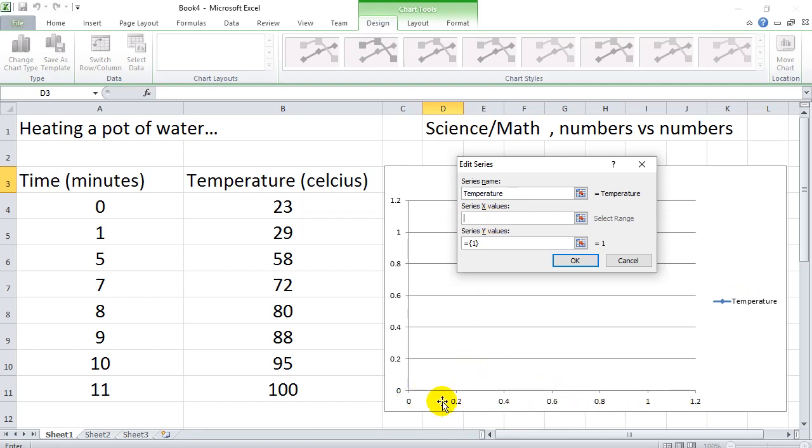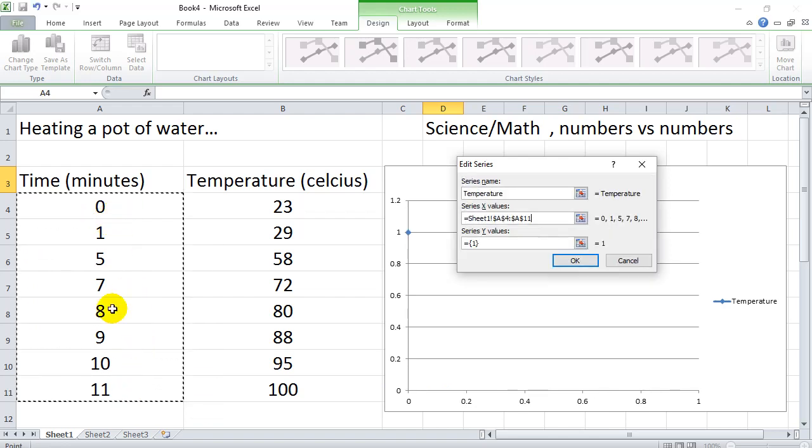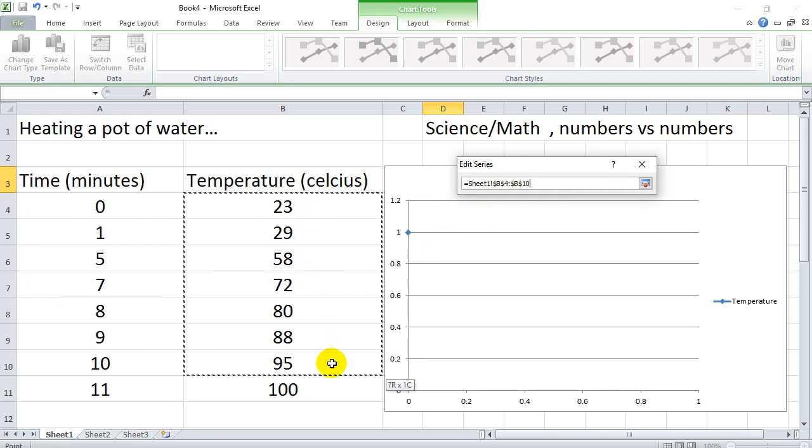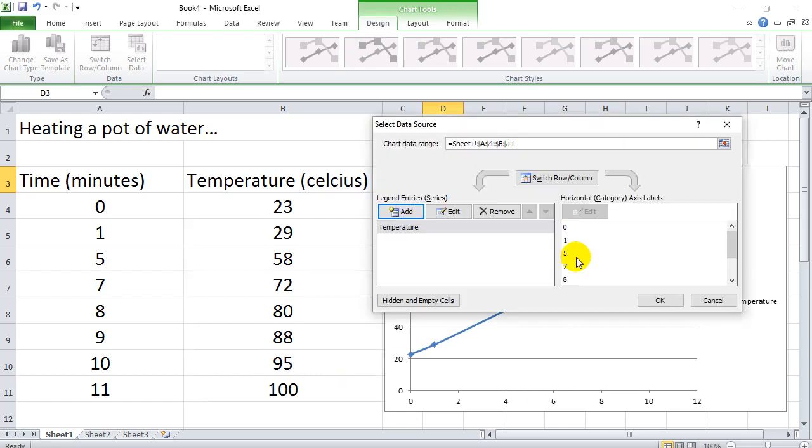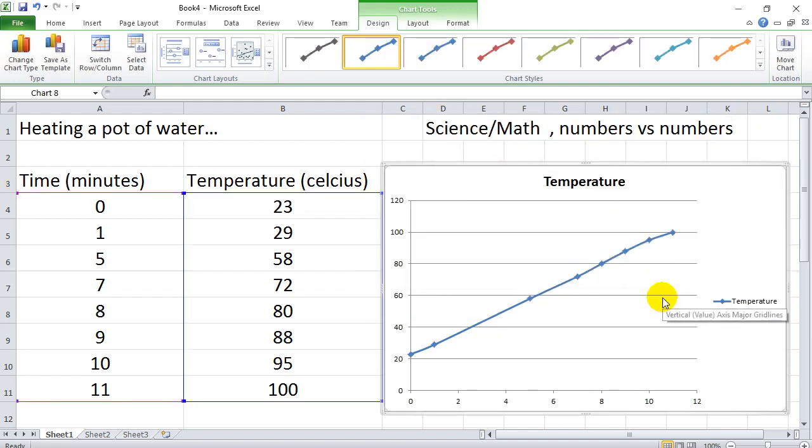X is this axis here on the bottom. So the X values, that's the numbers of the time. And the Y values, make sure to clear that out. Click and drag, and hold that down. And that's it. Hit OK. And notice, you don't even care about this. The edit button is off. And just click OK. Done.